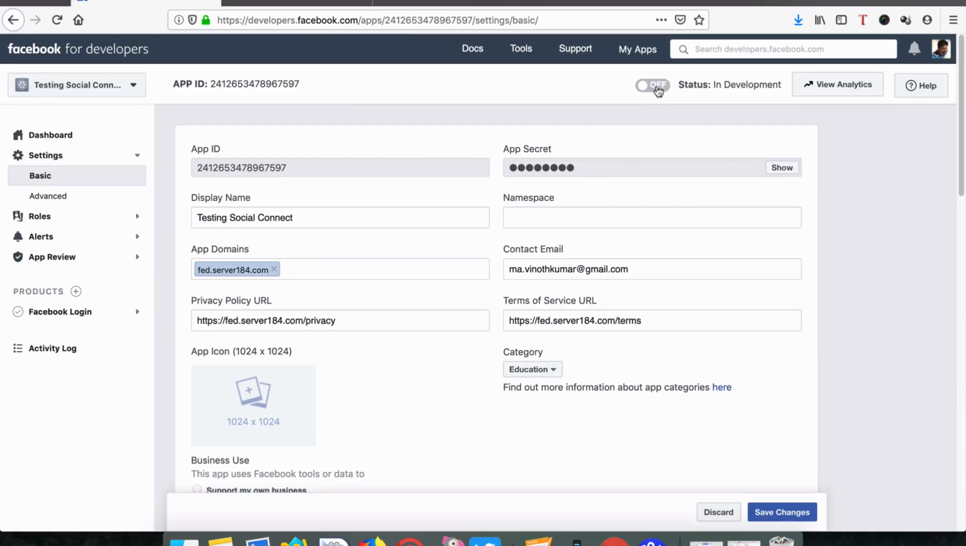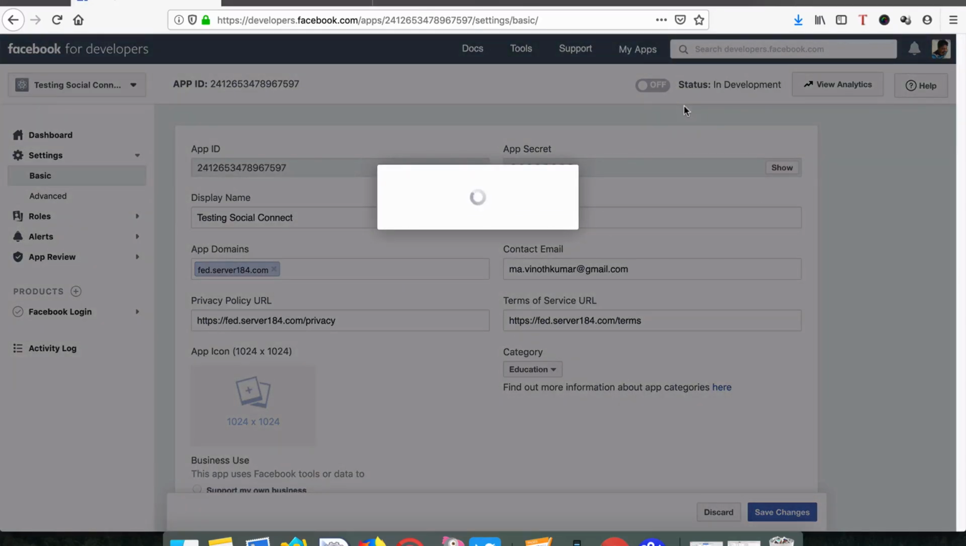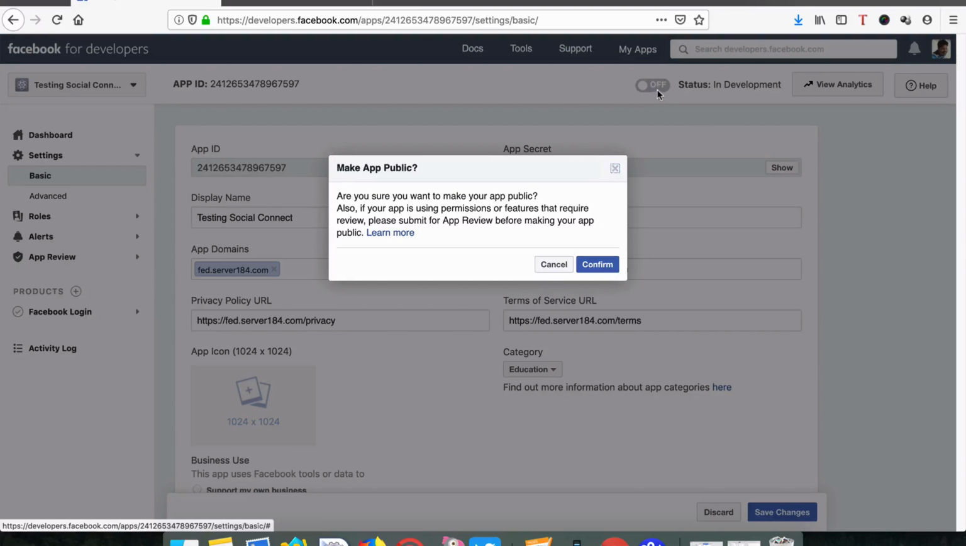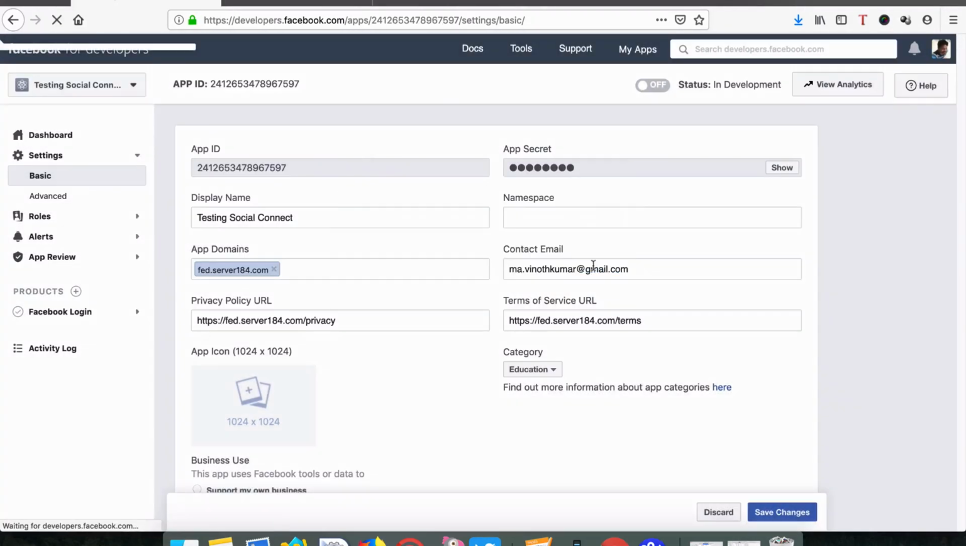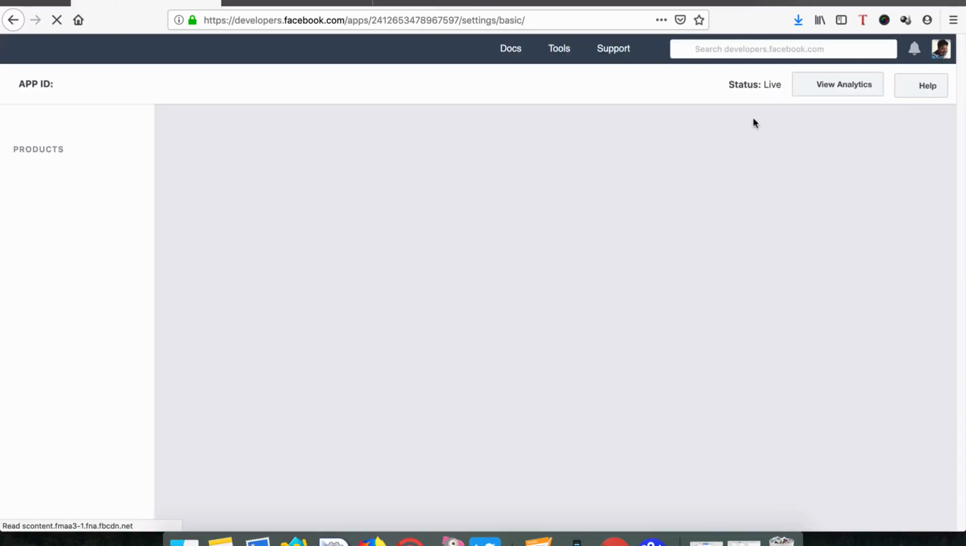Then change the mode from development to live. Click this button and you can see confirmation. Click confirm. Once you click this, you can see now the development status changed to live status. Now you can see the status has been changed to live.